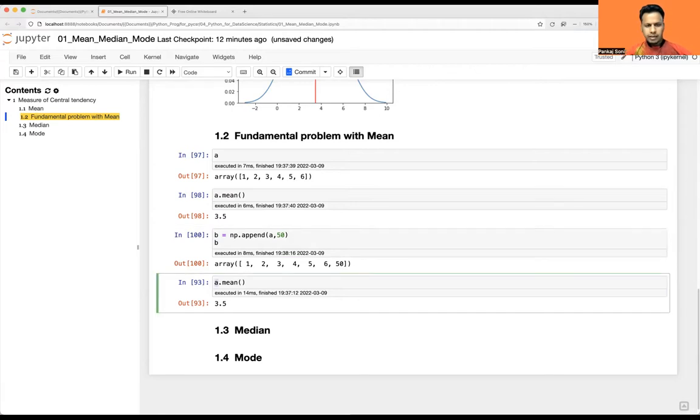Now if you take the mean of b, what will happen? See here, there's a huge change in the mean. This is going to affect whatever conclusion you are going to make. Let's say the average salary was 3.5. The moment one person has come whose salary is very high, other than those common people between 1 to 6, you would end up saying their average salary is 10, which is not correct, because this is an outlier which is affecting your data calculation.